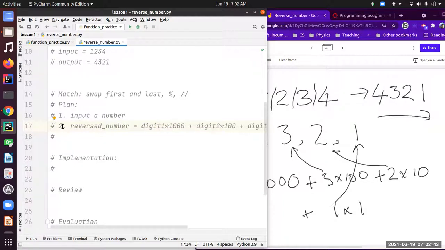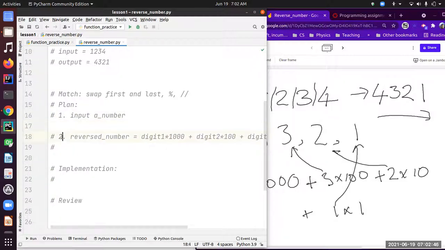So let's first, I'm going to go here. So this is not the step 2. Okay. So let's first find out digit 1. Second step equals, how do we find this digit? In this case, 1, 2, 3, 4. How do we find 4? Basically, if I take the remainder of division by 10, right? If I divide this by 10 and get the remainder, it's actually 4.